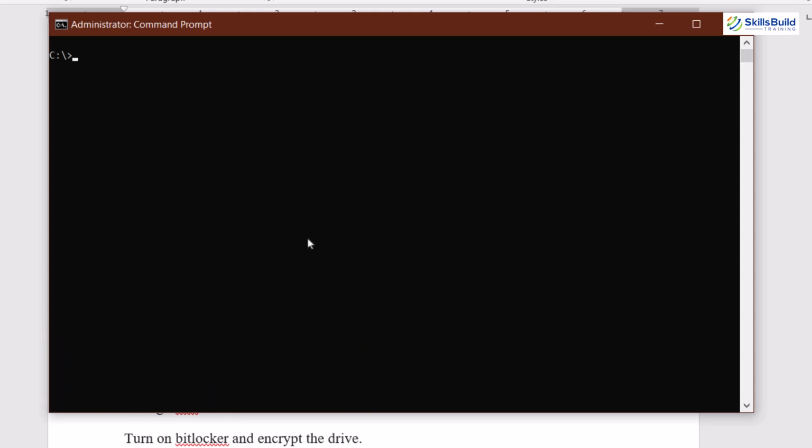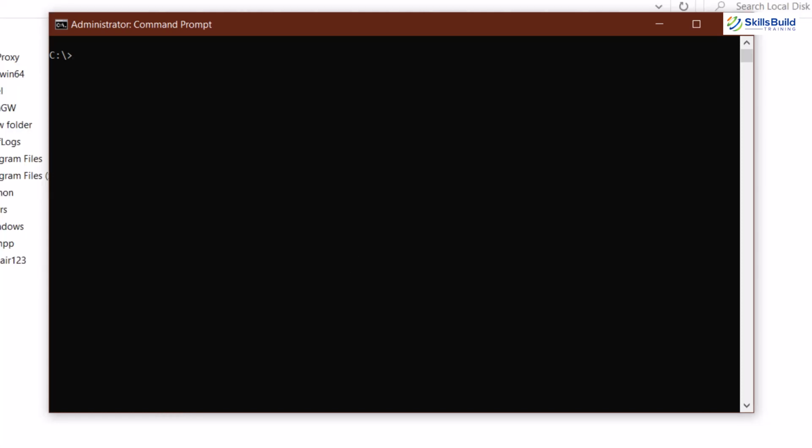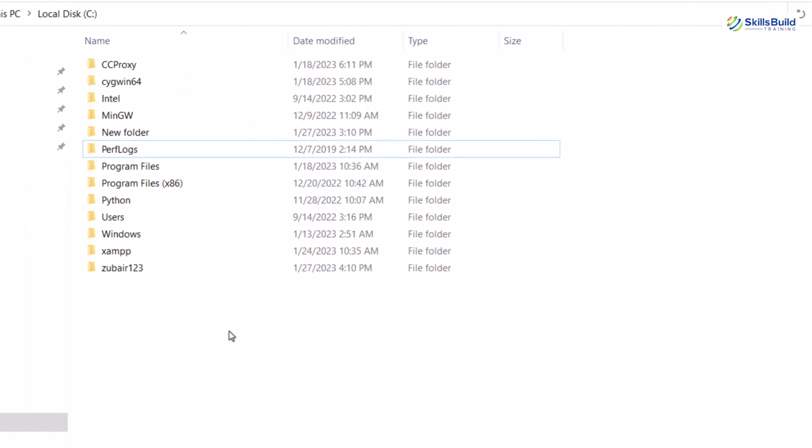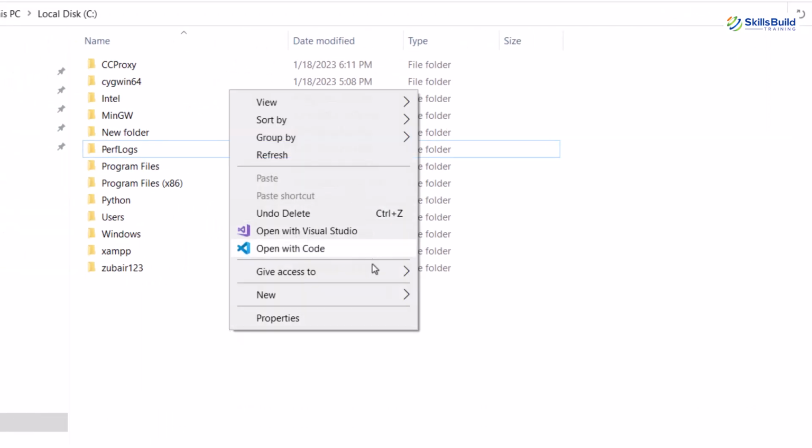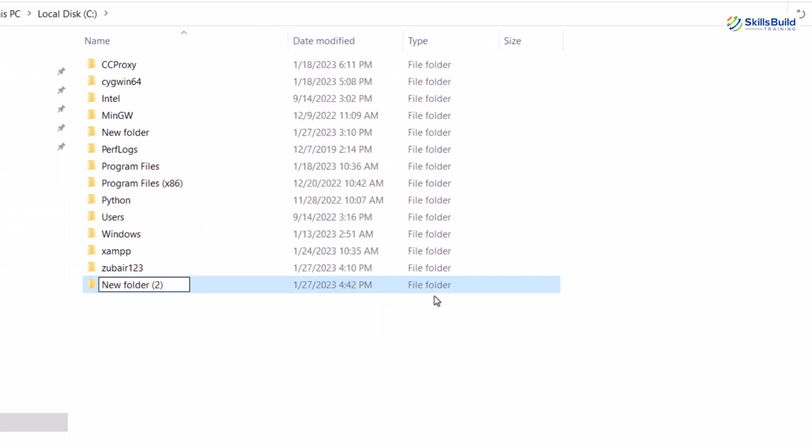Number 33, rmdir or remove directory. Well, as I have shown you how you can create a directory, this command allows you to delete one. How can you do that? Well, first of all, I'll create a directory in my C drive. So I'll just create a new folder in here. I'll name it new folder 2, hit enter, and let's go back to our terminal or command prompt.